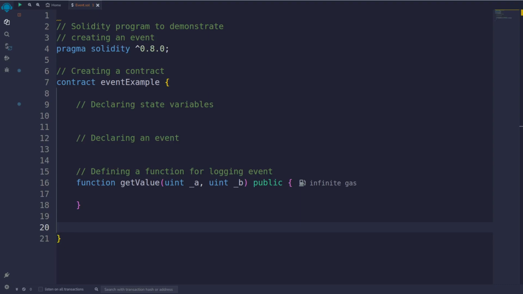Hello guys, so today we are going to be talking about events in Solidity. So with that being said, let's get straight into it.